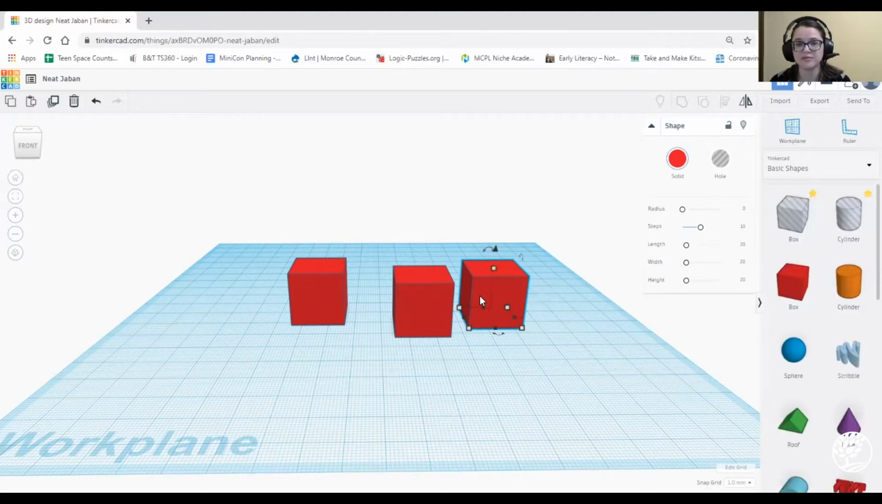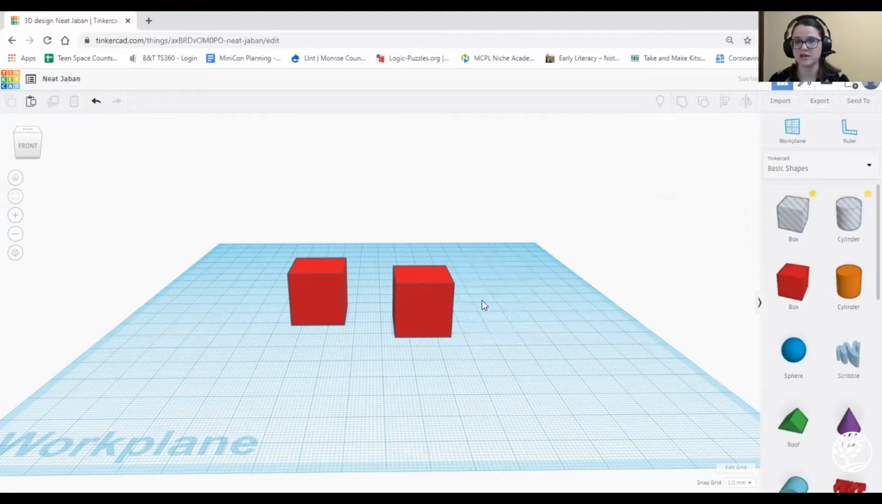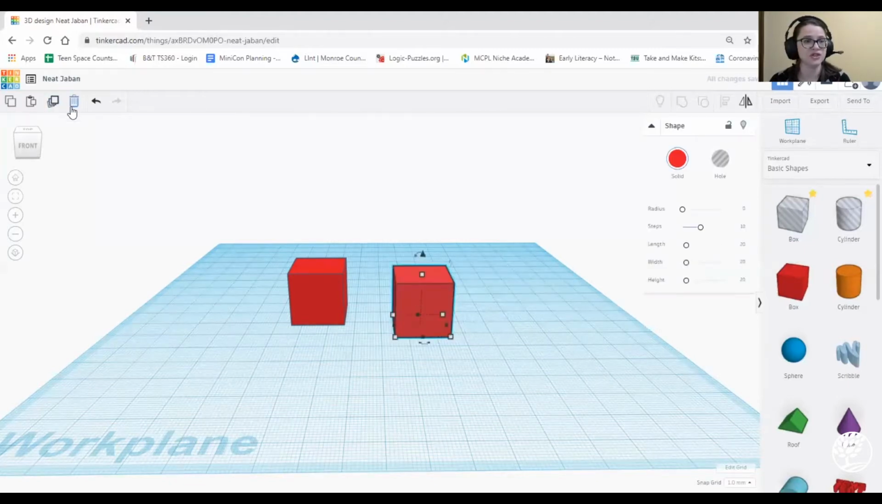I only need one box for my project, so I'm going to go ahead and delete these other ones. The one that I'm on right now, I'm going to delete it just by hitting my delete key. The other way to delete it is to select that shape and hit this trash can up in the top left.